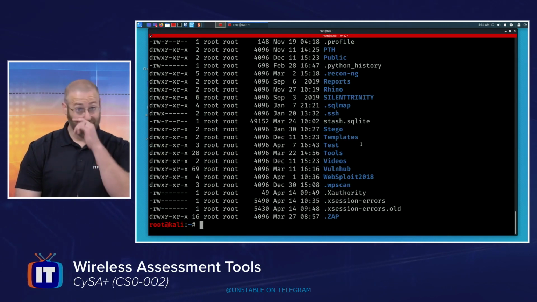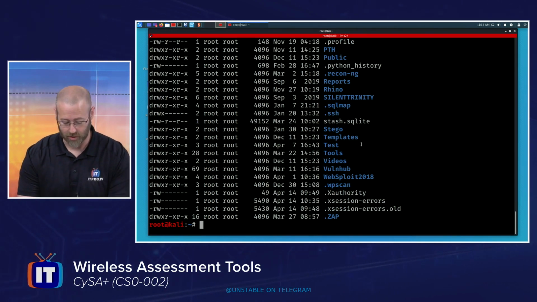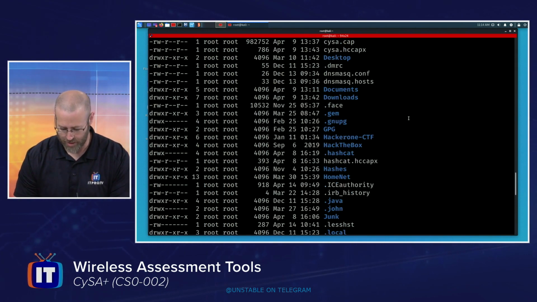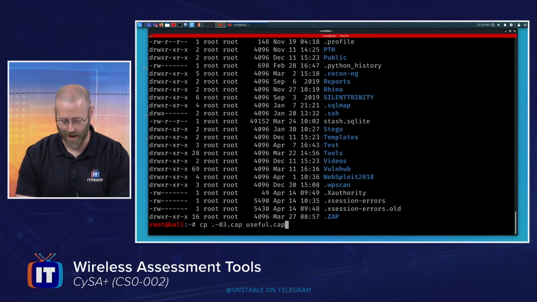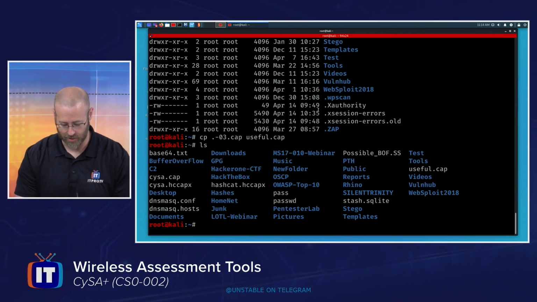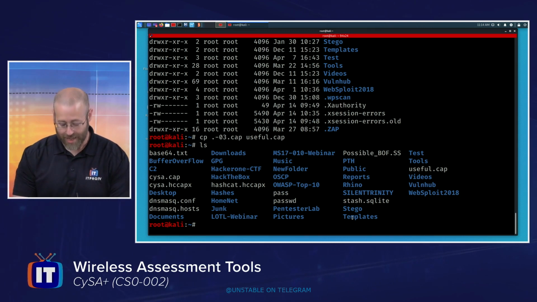From there, I do like to rename that file into something a little more useful. So let's copy the -03.cap to useful.cap right here. So now I should have a file called useful.cap. Awesome. Probably want to name it something more descriptive than that, but hey, I like having a good time. Now, I have to transform that cap file.